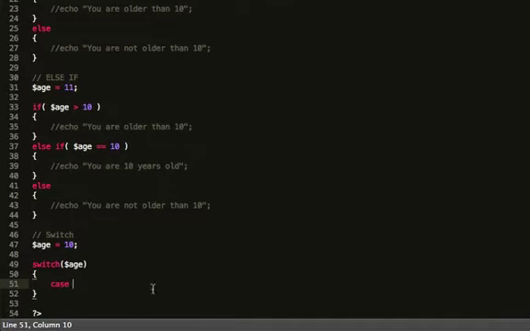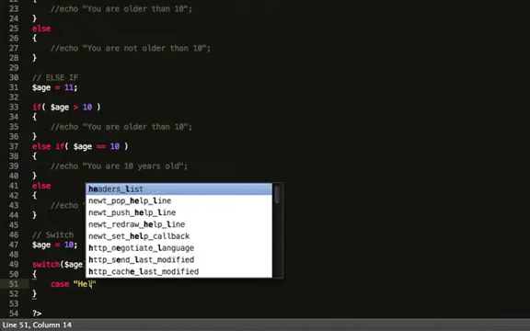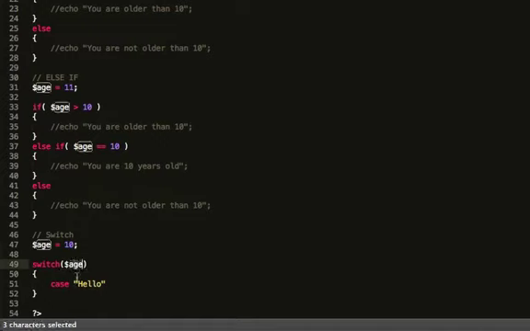So case, and then you put in the case. In this case, you can either put a string, so hello. So if age, that basically checks if age is equal to hello. So you don't do greater than 10 here. You just put the age in, what you're checking, and then you put each case in here. So case 10, and then you do a break, and this is where your code would go here.